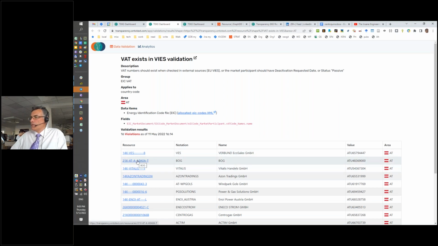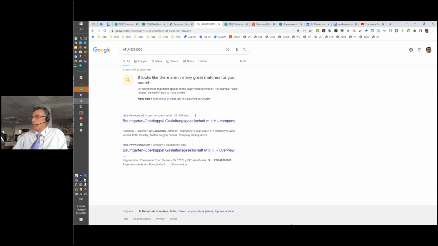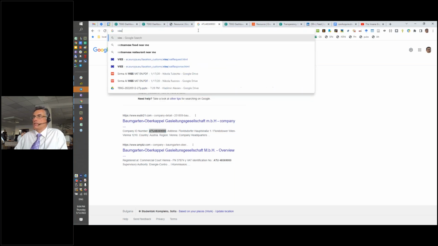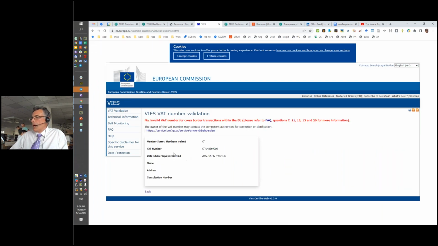And if we click on one of these, then we can examine the actual data. Okay, so it's a system operator, BOG, I don't know what that stands for, but it's probably an important player in the, okay, Baumgarten Oberkappel Gesellschaft. And if we search for this in the VS system, so we have to select here Austria, that number is not found. Okay, I don't know the reason.